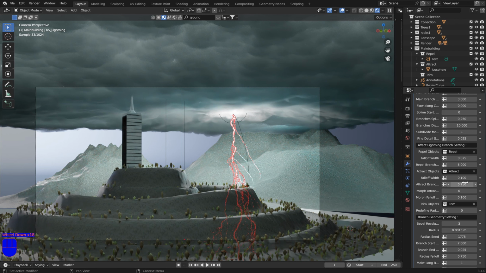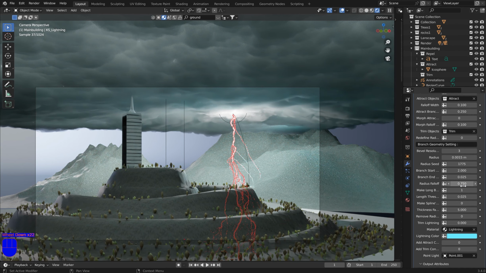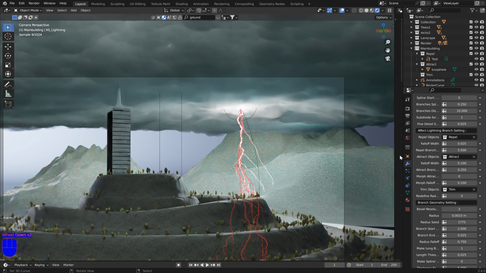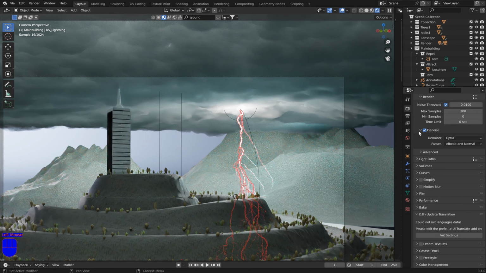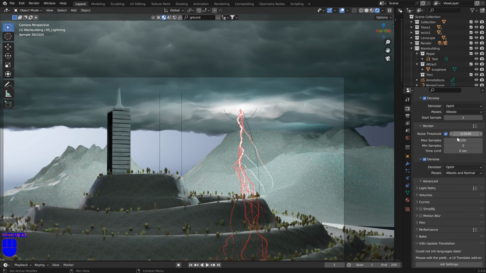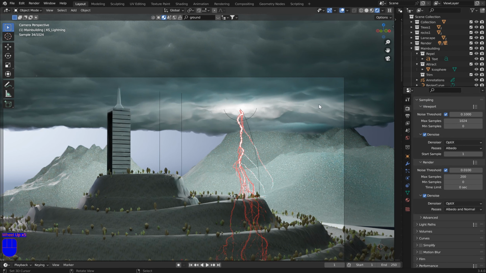I'll have another tutorial for that in the near future. And so now I'm going to go ahead and actually render this out with the path guiding on. Happy rendering, and I'll see you guys on the other side of it.